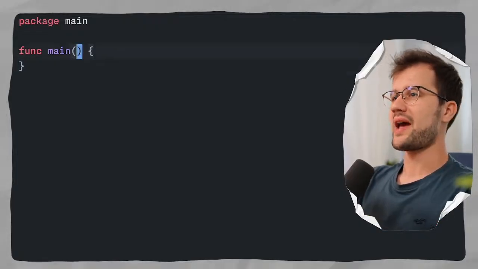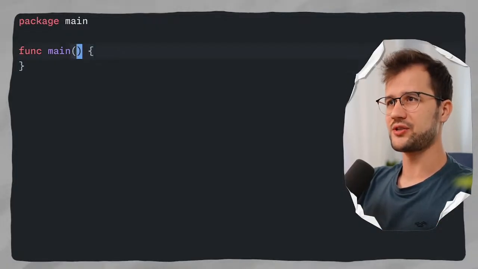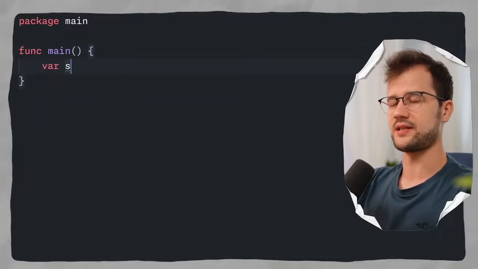So let's just have a really quick example here. Let's just create a string, which we call s, for instance, right?